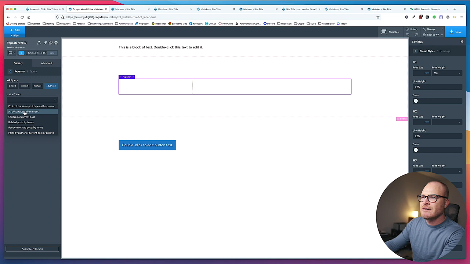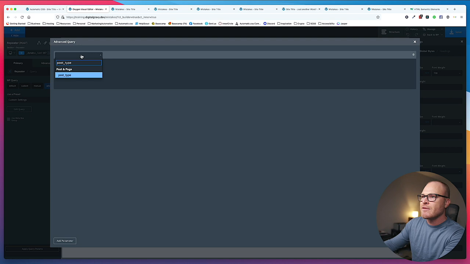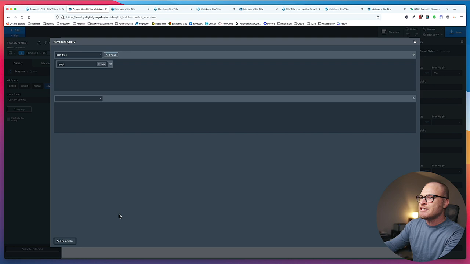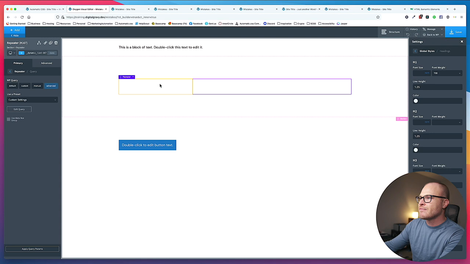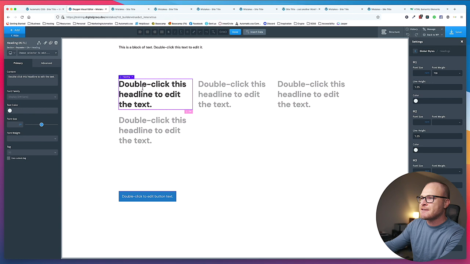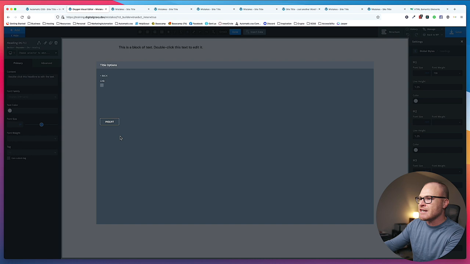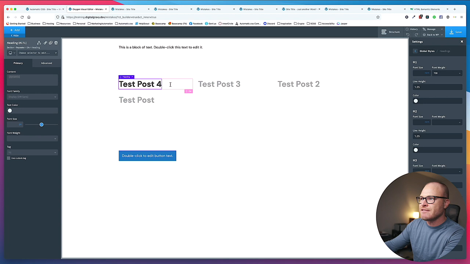Okay. So post type is going to be post. I don't know if I have any posts. Hopefully I have like one. Let's just do that. Okay. Let's put something in here and see. So heading, if there is a post that exists, I would be able to click this and insert data, post title, insert. Oh, there's test posts in here. Okay, perfect. So these are going to be H3 tags.